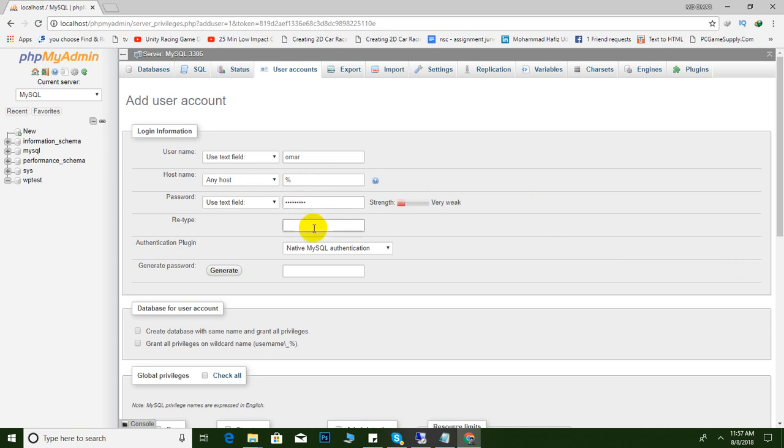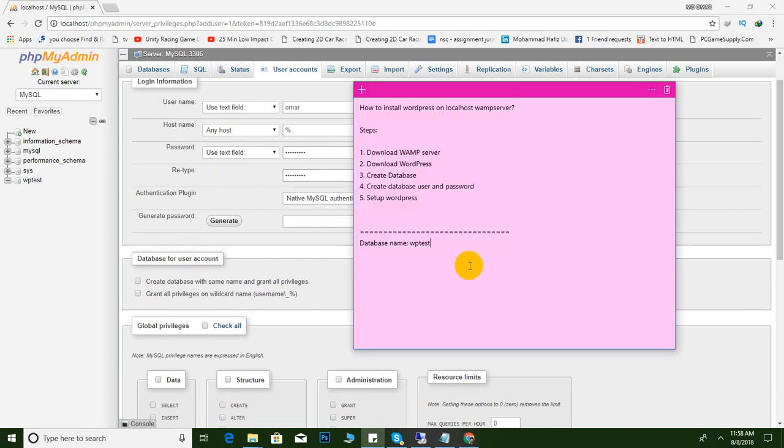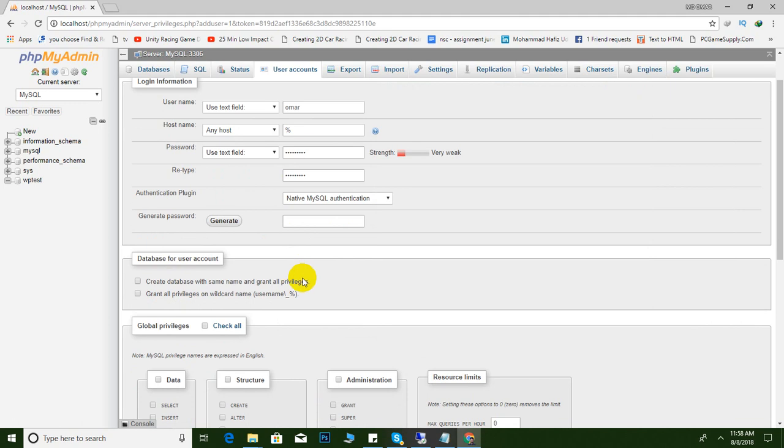I'm going to retype it, 12345. Okay, so let me keep it here. We'll need it later. Database user, database pass. Okay, so now database user account.